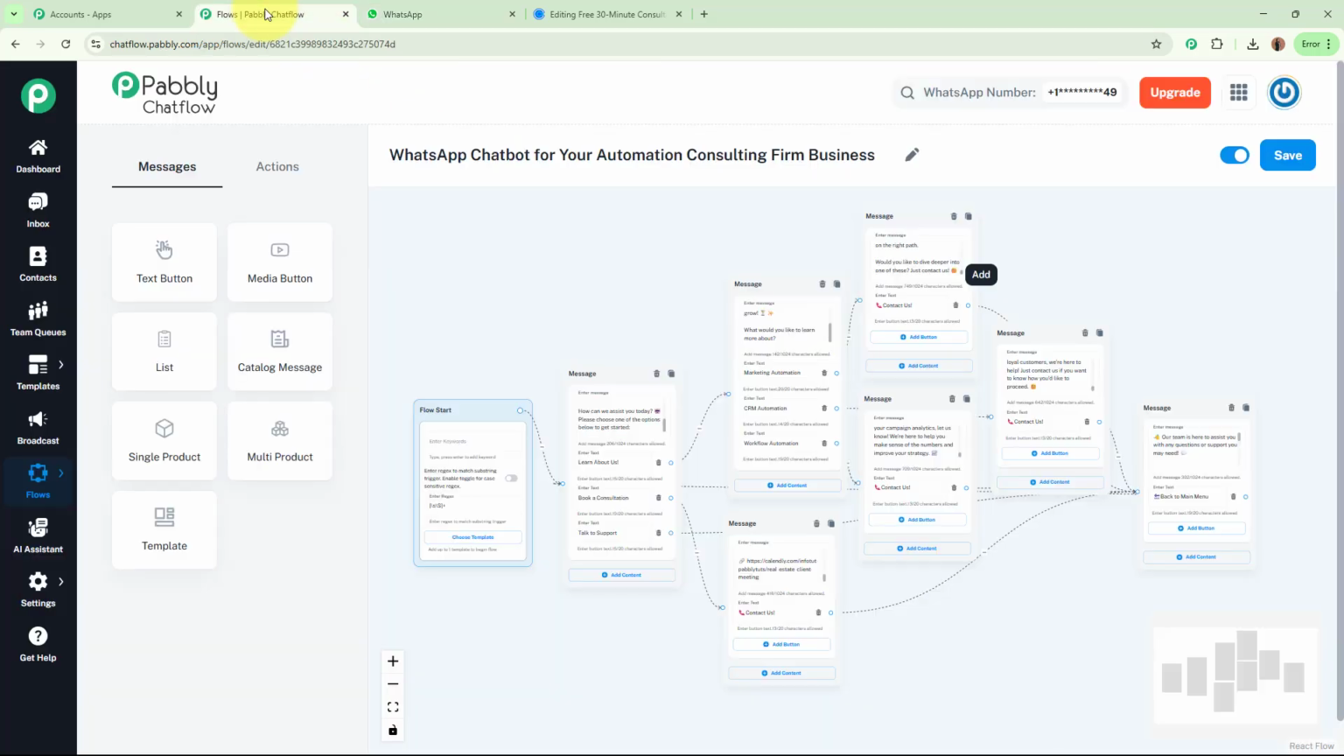This means that I've successfully built this bot using Pabbly Chatflow. And that's how you can build a smart, fully automated WhatsApp chatbot for an automation consulting business using Pabbly Chatflow. So now it's your turn. Go ahead and test it out yourself. With 100 free credit points in your Pabbly account, you can start building and testing your own WhatsApp chatbot right away. So this was it.